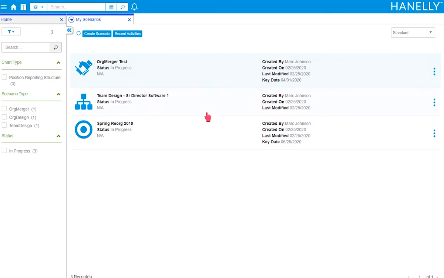So let's take a closer look at the list that we see here, which I can visualize in either standard or table view by selecting an option from the drop-down list in the right-hand corner. In standard view, I can tell what kind of scenario each entry is by looking at its icon, with each one corresponding to a specific type as we saw on the landing page.